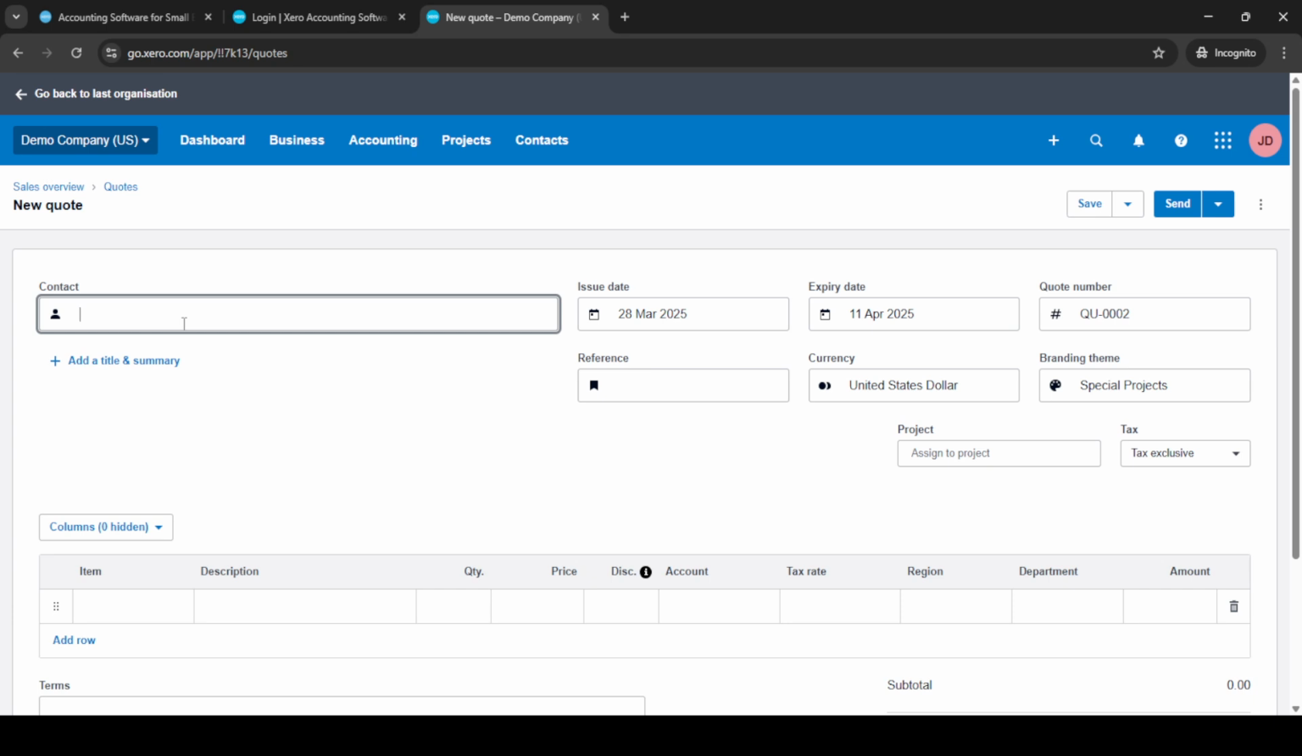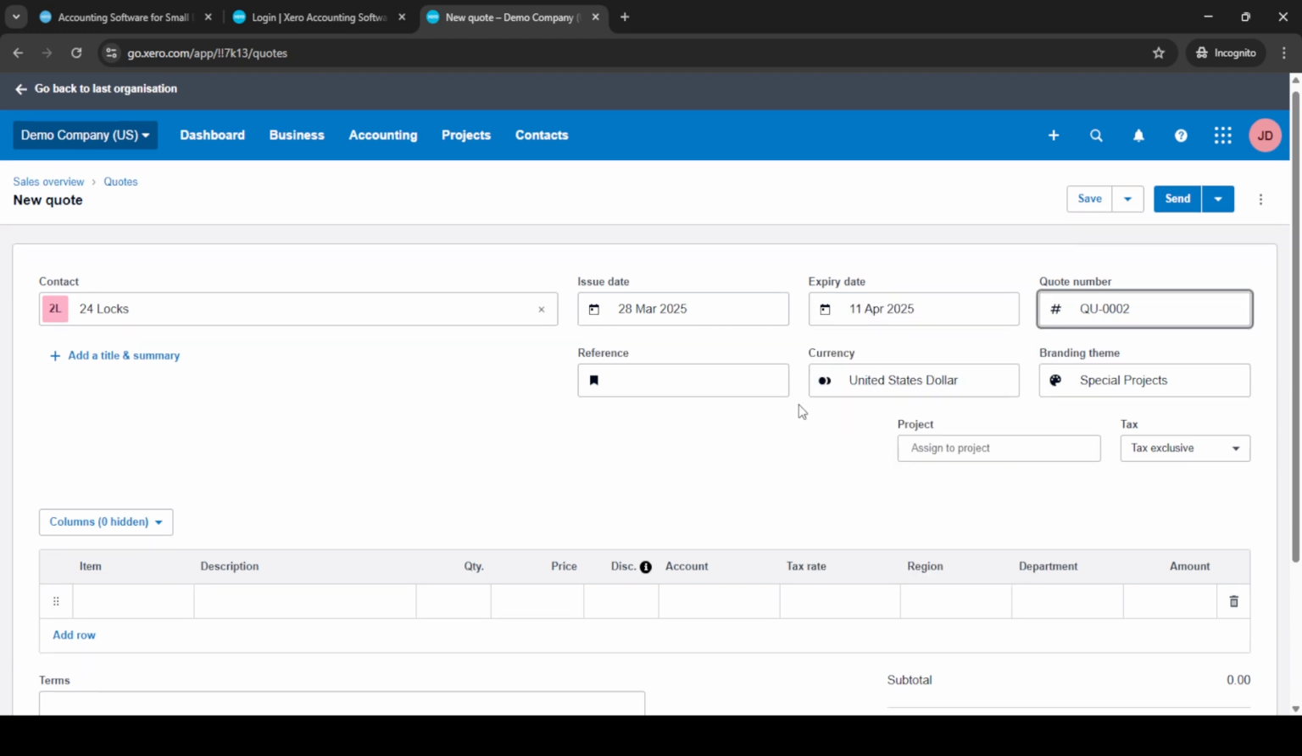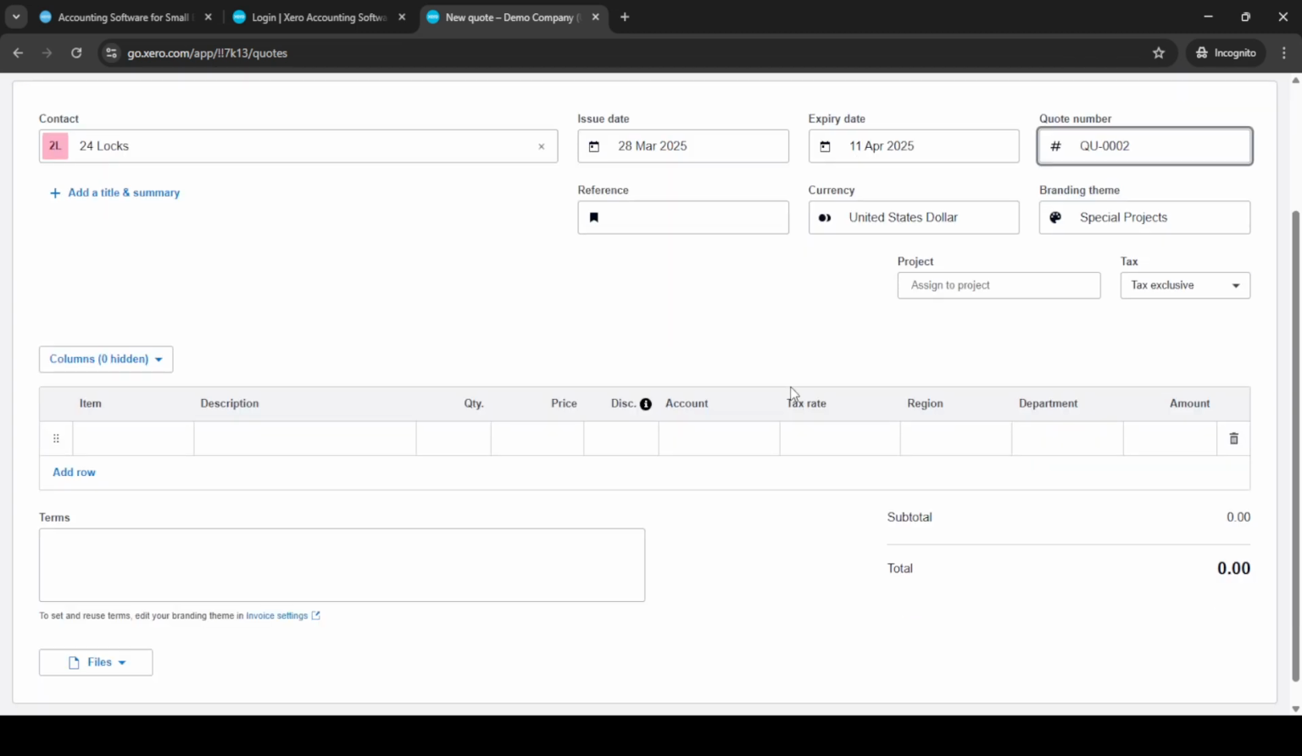Once you've set up the customer's profile, it's time to add the specifics of the item or service you are quoting. Enter all the details related to the item, including descriptions, quantities, and prices, so your customer receives an accurate estimate of what to expect.